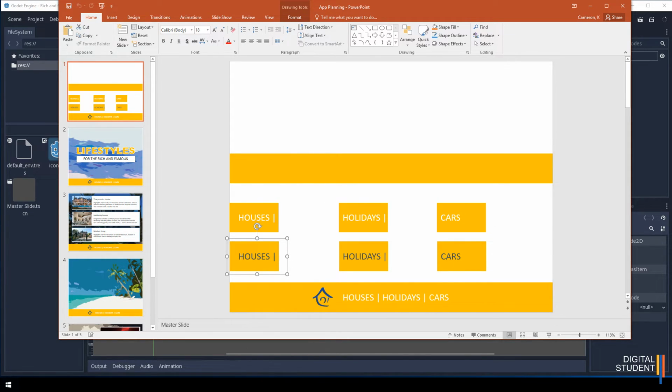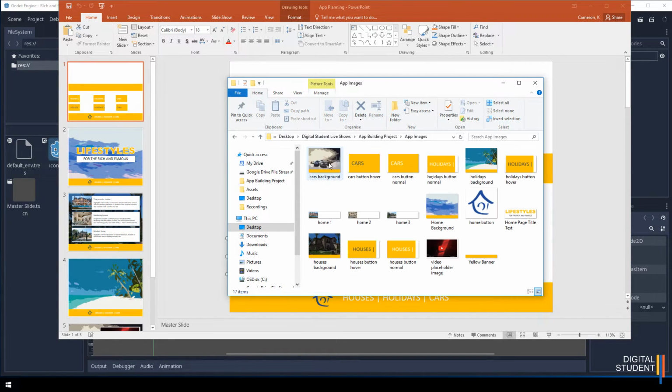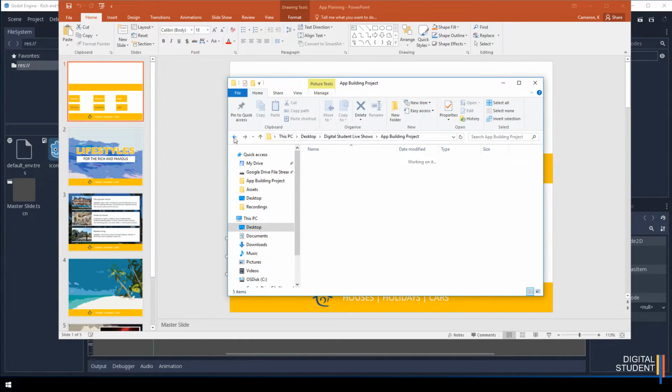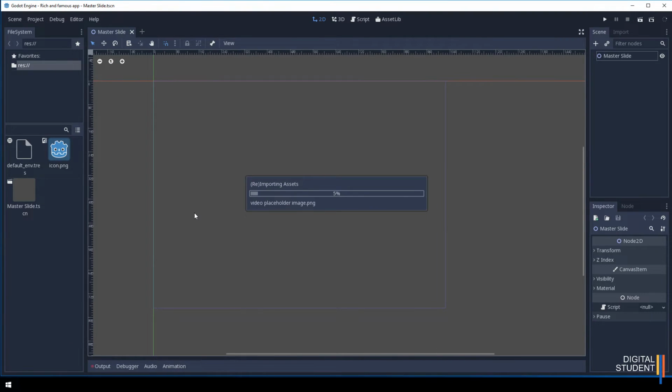I've kind of exported these. So if we go to the folder now and we go into my app images, you'll notice that I have all of these as images and exactly what I want it to be. Okay, now in order to work with them in GoDot, all we have to do is grab these images and then drop them into our app folder. So now when I double click on the Rich and Famous App, you'll notice my app images are there. So let me just get rid of this and go back to GoDot.